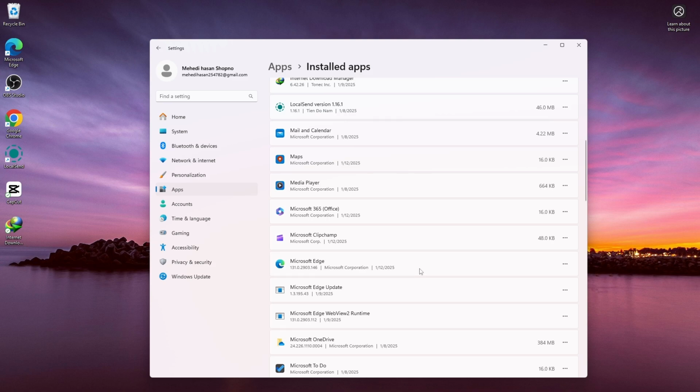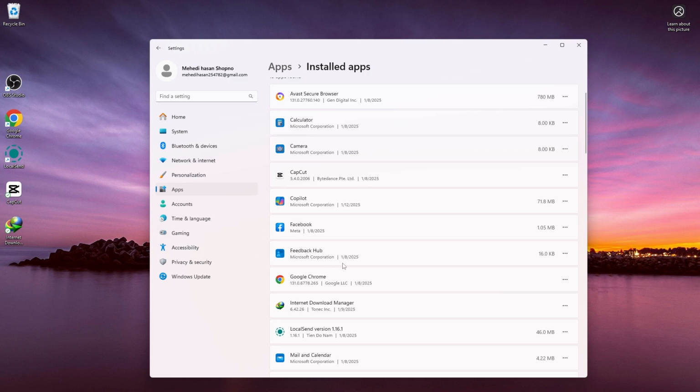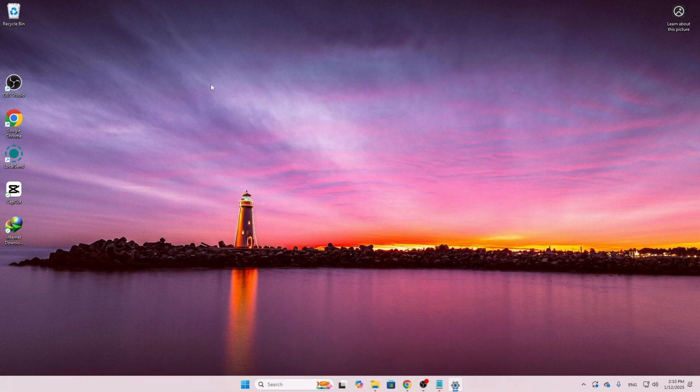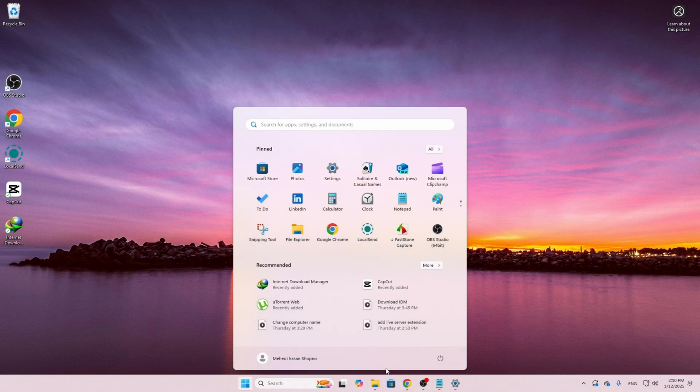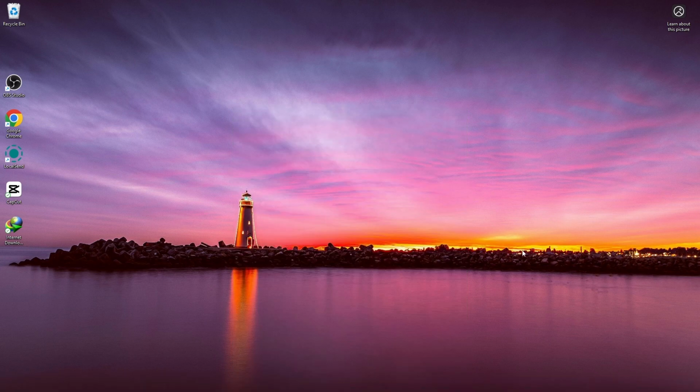So if you click on uninstall, click yes for the permission, and after a very short time your Microsoft Edge will be gone from your computer. You can see there is no Microsoft Edge icon over here, no icon in the taskbar. But for verification, you can simply make a restart and your problem is gone. So this is how you can simply uninstall Microsoft Edge from your computer.